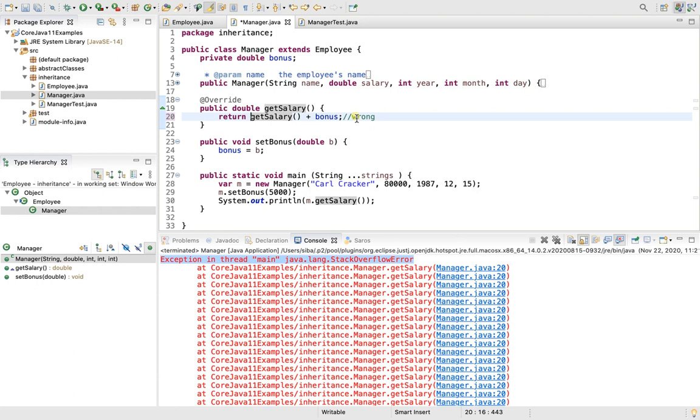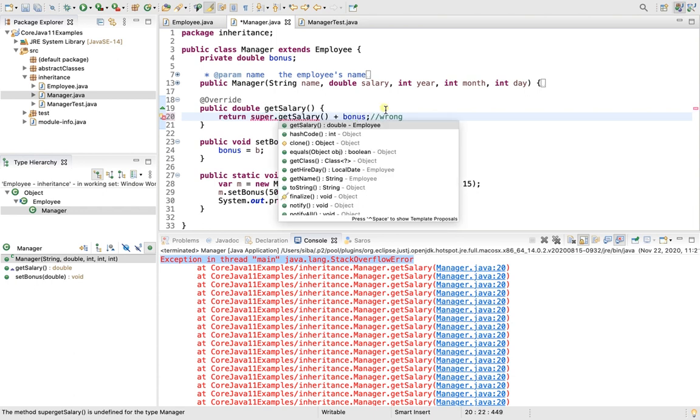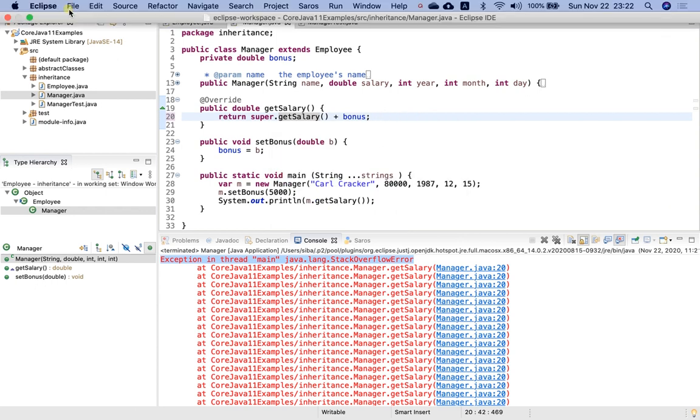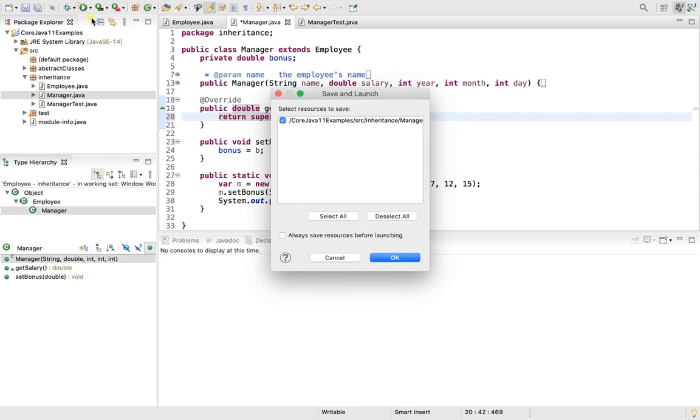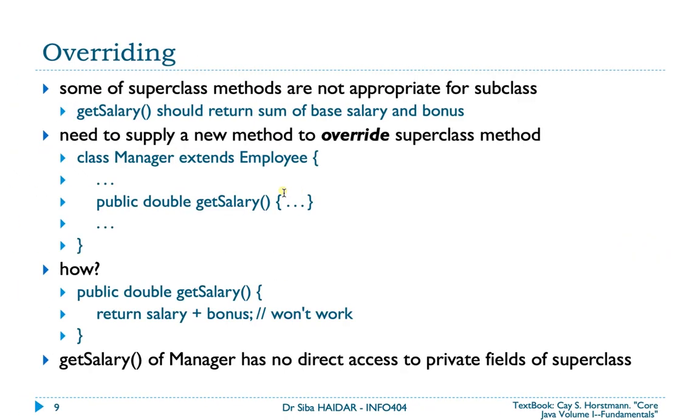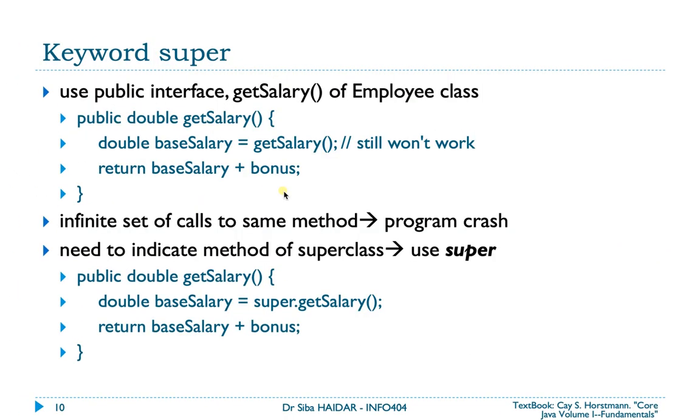How do I indicate this to the compiler? I add the keyword super. So I say super.getSalary plus getBonus, and then I can run and I get what I expect to get: the basic salary plus the bonus. So this is about overriding and about the keyword super.